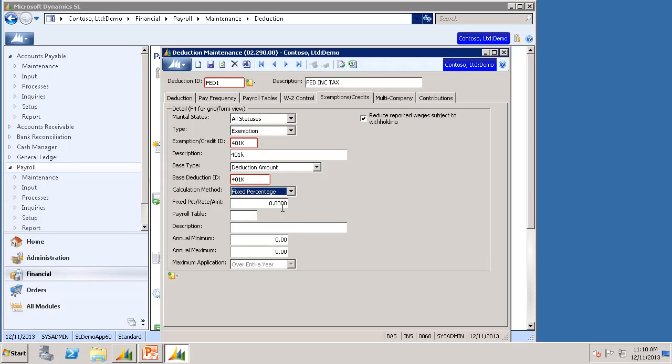Calculation method will be fixed percentage, and my fixed percentage will be 100%. So to go through this again, I am basing this exemption on my 401k deduction, and I'm saying I want to exempt 100% of whatever that 401k deduction amount is. I can enter an annual maximum amount here, which for 2014 is $17,500, or I could leave this blank and control the max at the 401k deduction level, which is probably going to be easier to maintain.